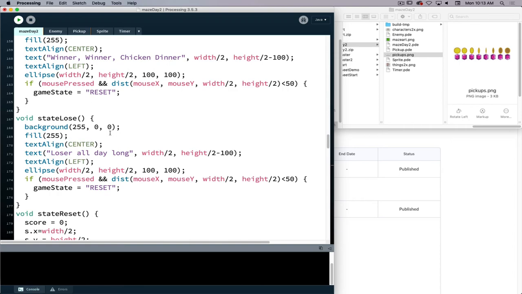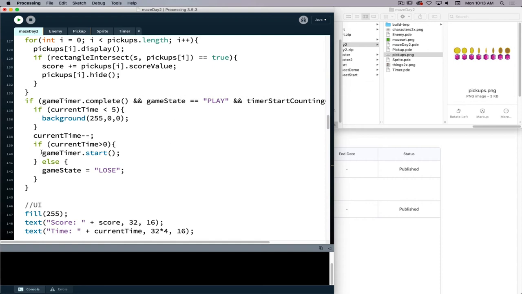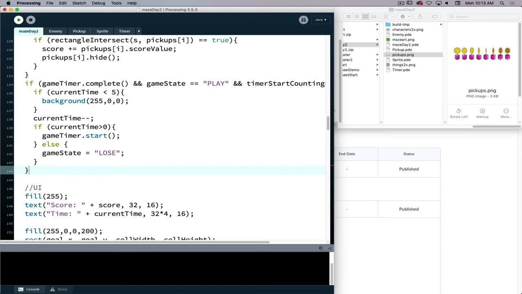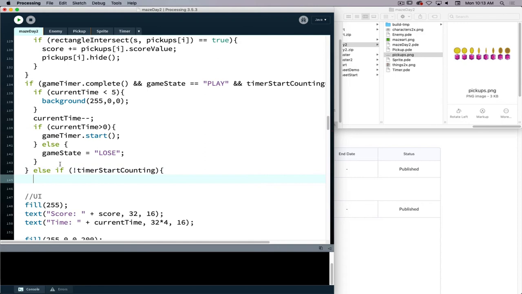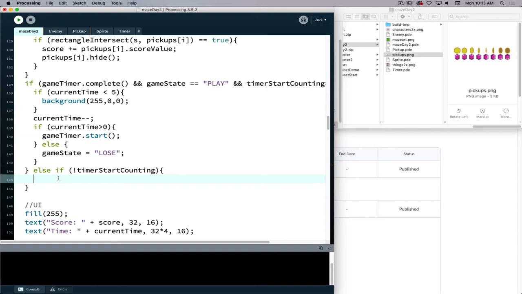So going back into our main play loop here, we need to give some info to the player that that is what we are doing. So to do that, we will say else if not timer start counting, meaning it is currently false. So in that, what I want to do is do an overlay of translucent black. I'll draw a rectangle covering the whole screen.